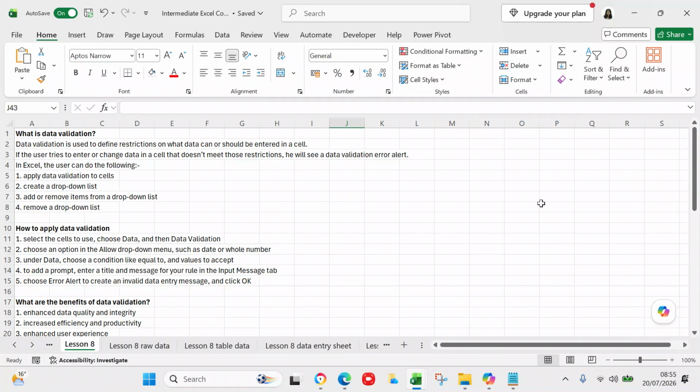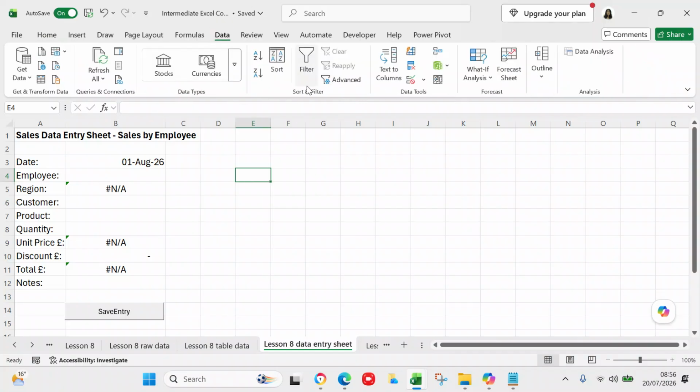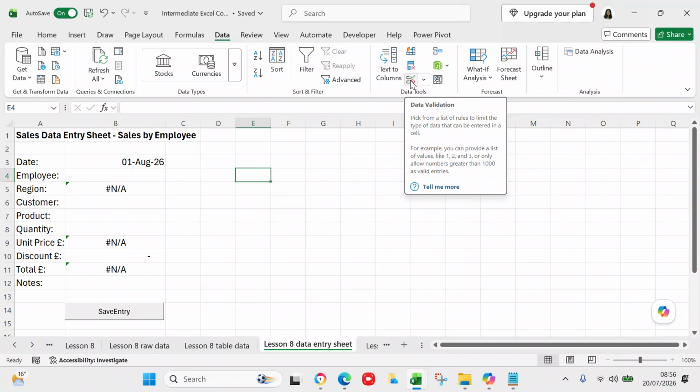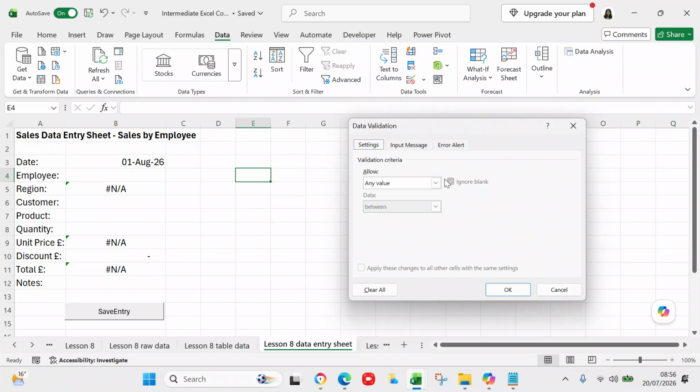It says select the cells to choose data, then data validation. Choose an option such as drop-down menu. So I did do it right. Just go to employee, but we're going to do another one. We're going to do this one. And then we're going to go to Data, and click Data validation, Settings, and then you click on List. That's what you're going to click on, List. And then it's going to give you some values between.